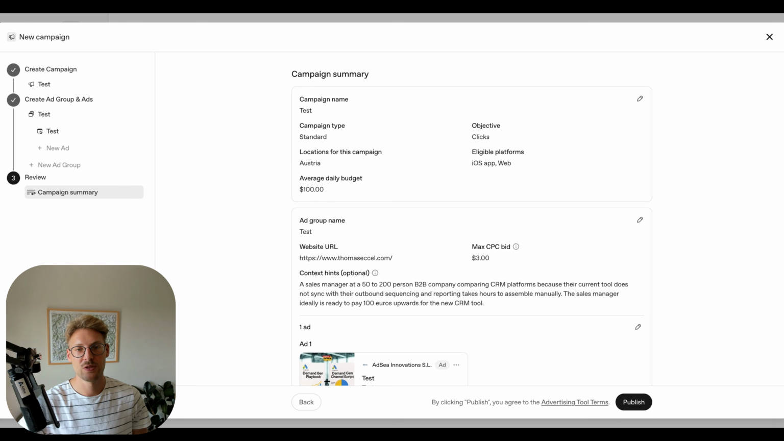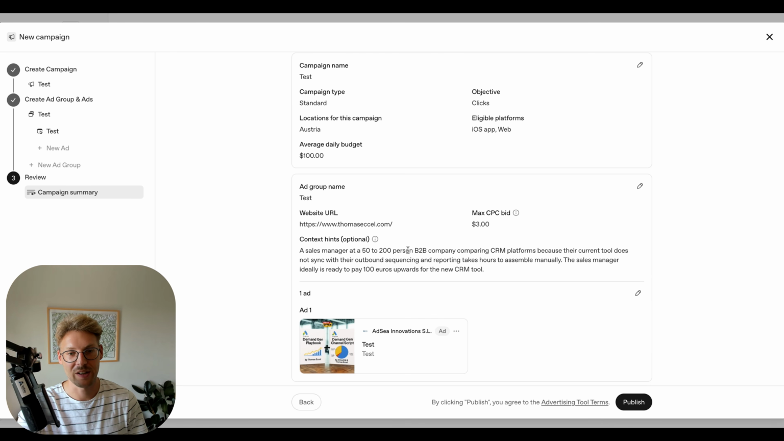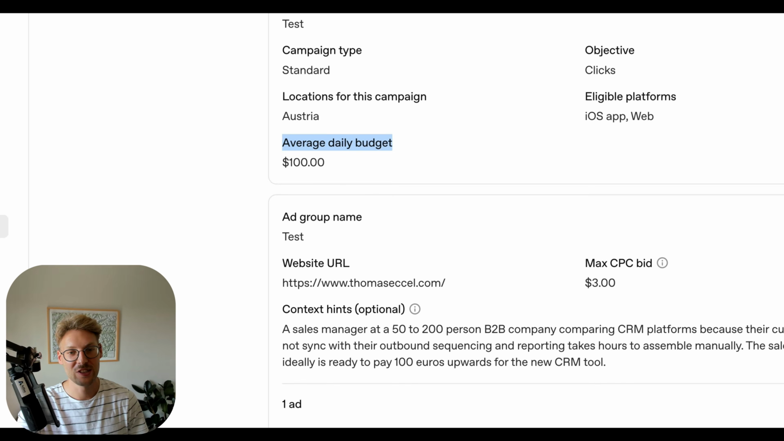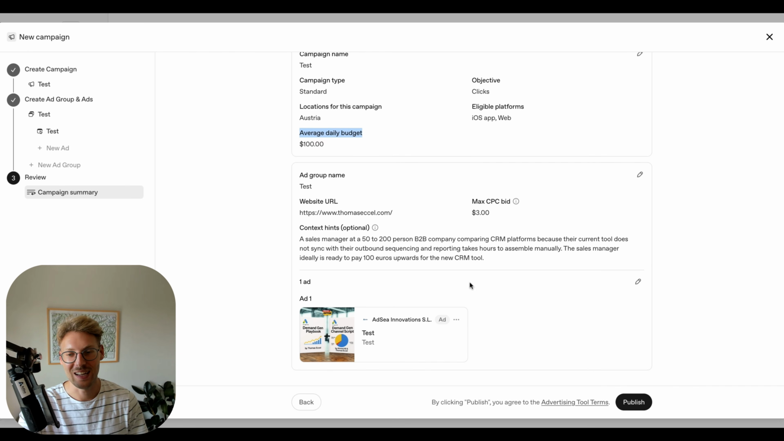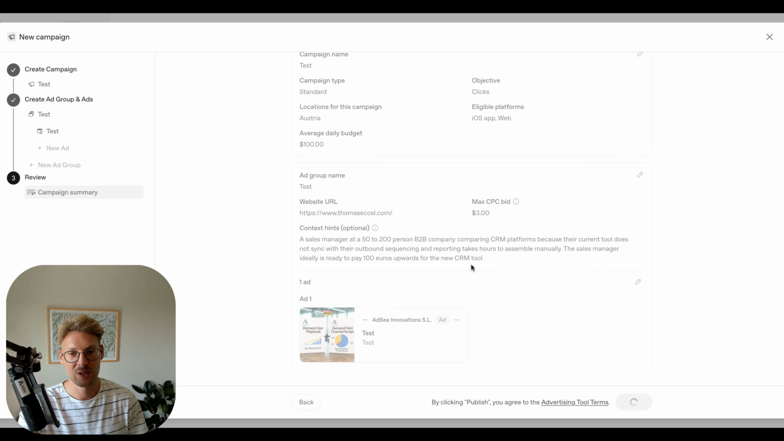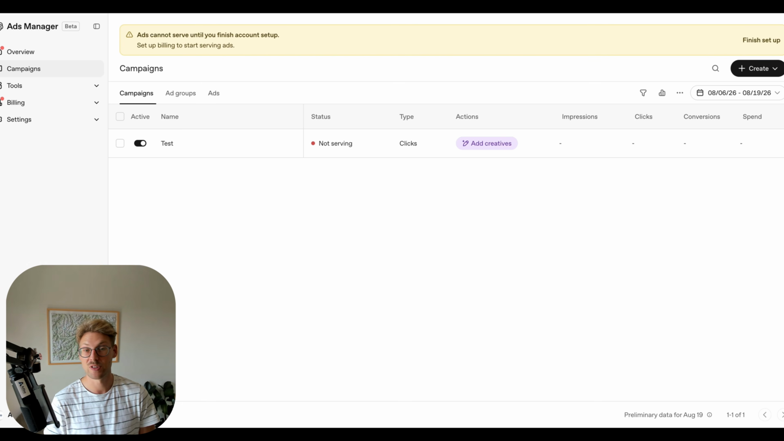And here on the review, you have again your campaign summary. You can check again your average daily budget or total budget, and then you can publish the campaign. In this case, it won't get published because I don't have a bidding set up. All right, once you have published your campaign, you will see the status, if it's serving or not. Very similar to a Meta Ads interface also.